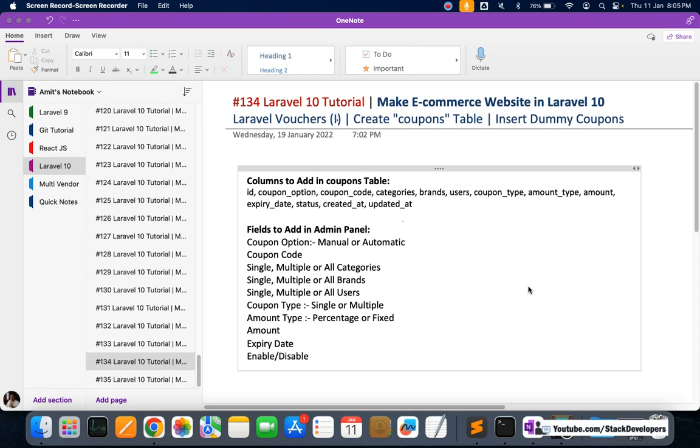So we'll start working on the Laravel vouchers now. Okay, advanced coupon code functionality. So I'm going to tell you that we are going to create the coupons table in this video and we'll add the dummy coupons. Okay, so these are the fields that we are going to add for the coupons table.